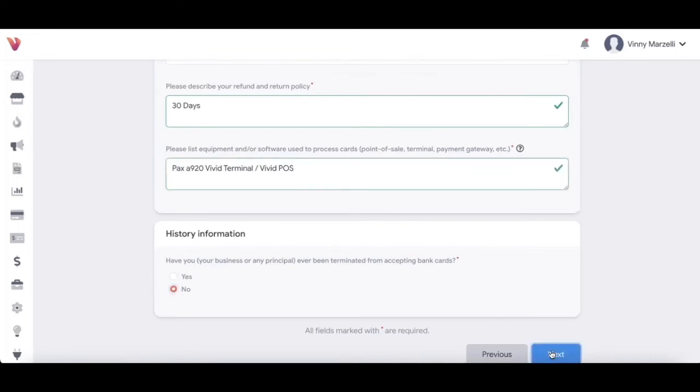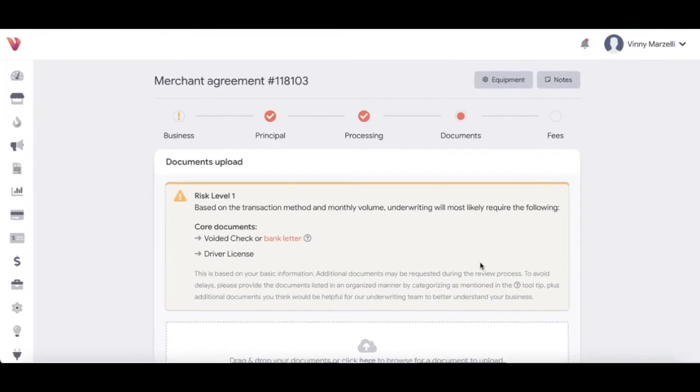Next, we will continue on to the next section. Here is where we can upload documents. We can upload screen shares or any pictures based on what the risk level is. In this case, based on a demo, it came up with a risk level 1, which is asking for a voided check or a driver's license.